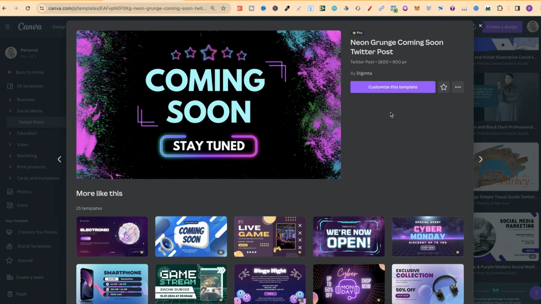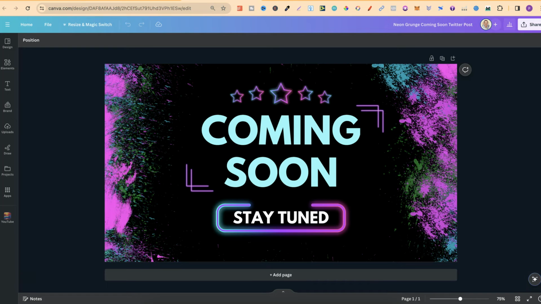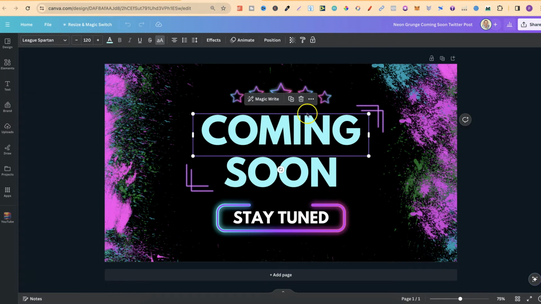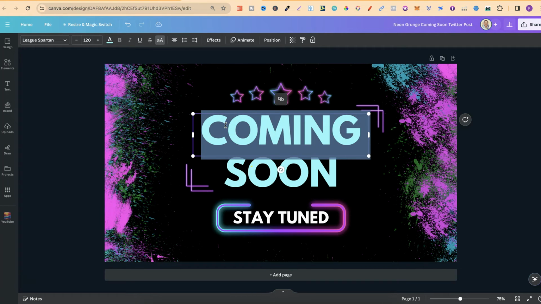Now, if we want to use one of these Twitter posts, all we have to do is click on Customize this design. It's then going to open in a new tab just like this. And then everything here is fully customizable. So if we click on this wording, which says coming soon, we can actually change this to whatever we want.